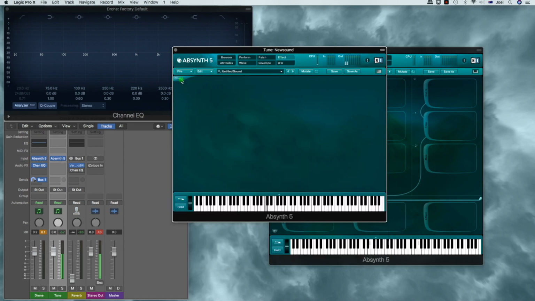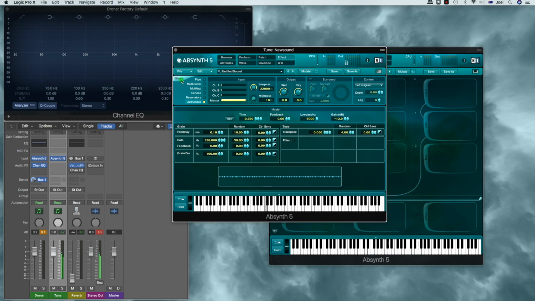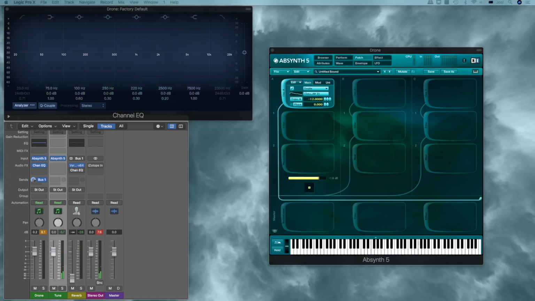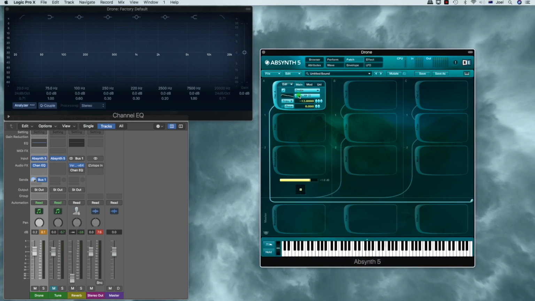Add some reverb. Really simple. That's just a really quick demo. Now for the main demo, we'll get stuck into it.